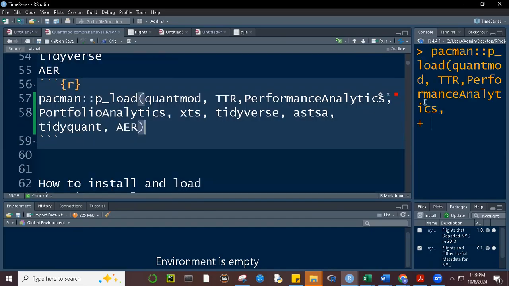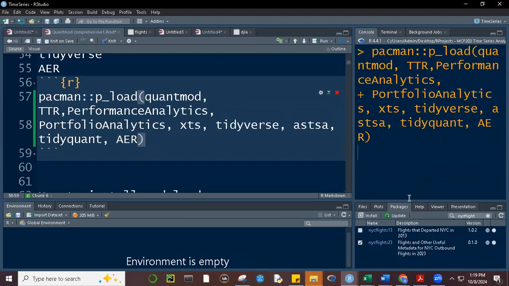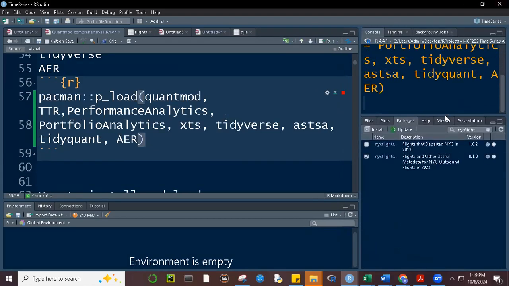If I run this and check my packages, for example, if I check AER, currently it's not loaded, but once this finishes, it will load the AER package. I'm going to give you a few seconds, please, and once you're done, kindly chat in the chat box that you have already loaded the packages.